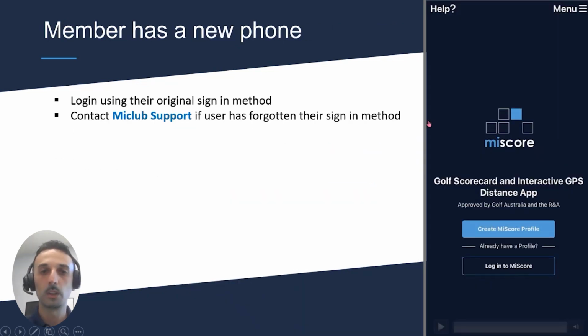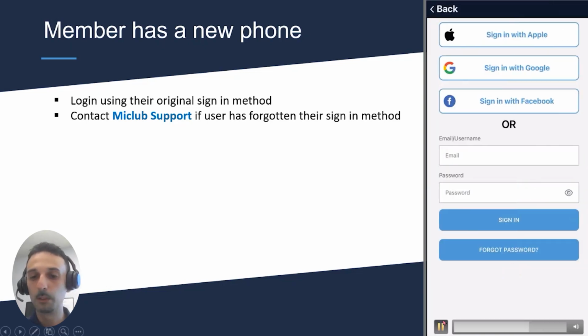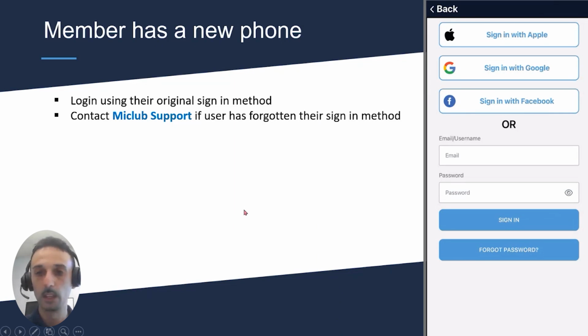The next most common kind of query we get is members with a new phone. The first thing they do once they've opened the app on their new device is log in to MiScore using their initial sign-in method. Now, if it's been quite a while, they may have forgotten which one of those they used. If they've forgotten, just get them to contact our support team and we can help them sort that out.